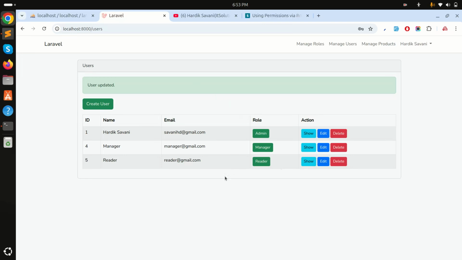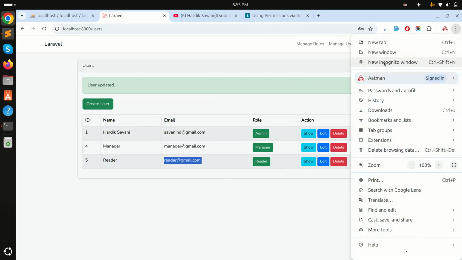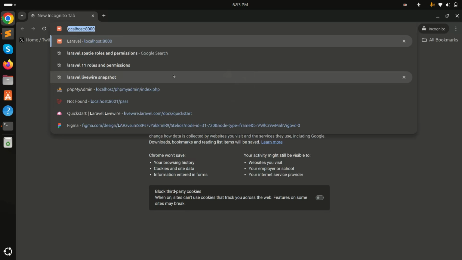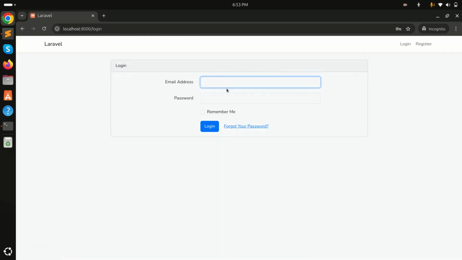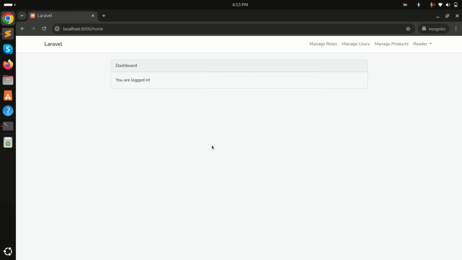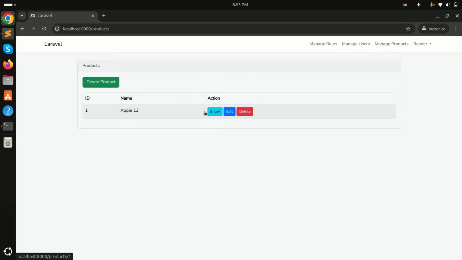Okay, next I will log in as a reader. So let me copy this email. Okay, and let me open in private window, and let me open localhost. Okay, and yeah, let's wait to open the localhost. Yeah, and if I click on login and enter an email address over here, and I will simply add 123456 password. Click on login. You can see that I am logged in, and if I go to the products, I can see all the buttons, edit, delete, and all.